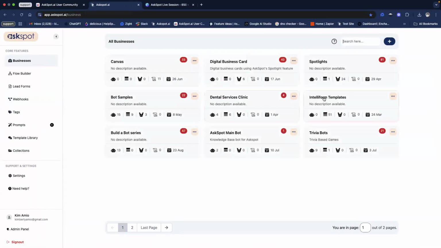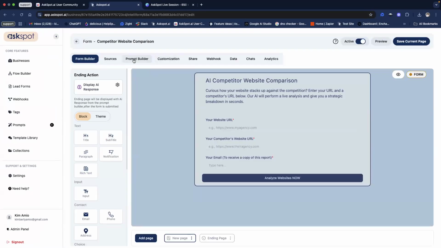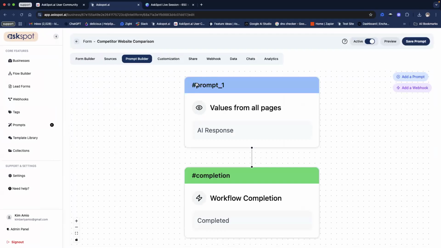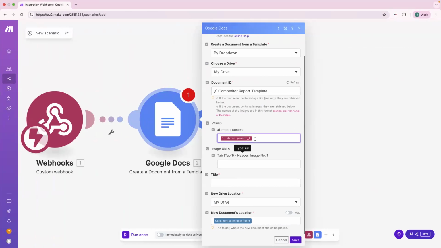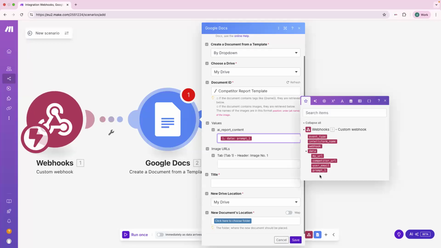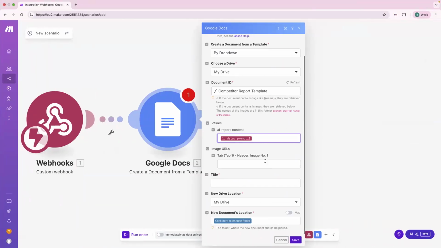Let me just show you that, guys. You might be wondering where we got that data. If we go inside our IntelliForm, you'll see here on the prompt builder, it says prompt 1. You can change that if you want, replace the name with something else. So that's where it got that. And as for the data that you're seeing right here, it got this from our unique IDs. As you can see, my URL, competitor URL, and then the user email. So it's the input data that we're collecting from the IntelliForm itself.